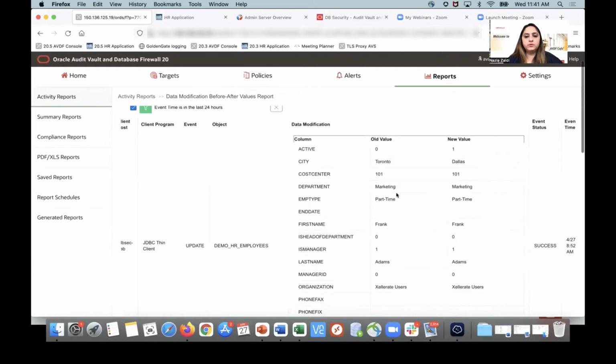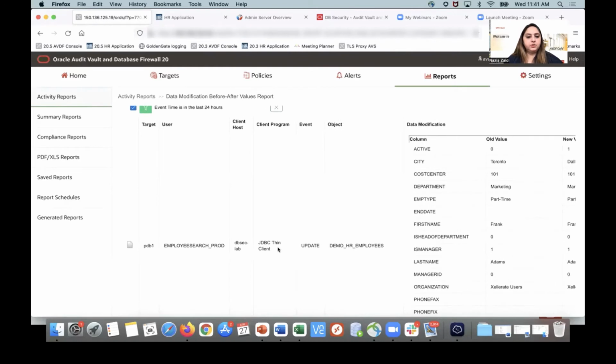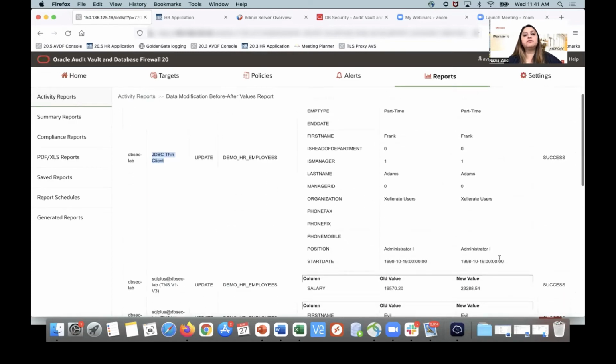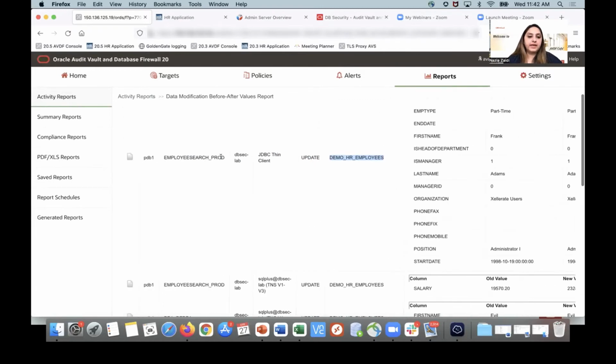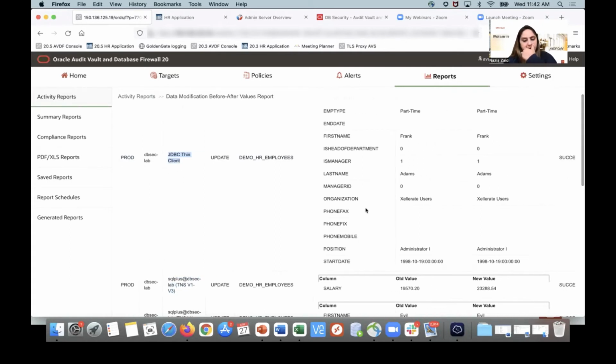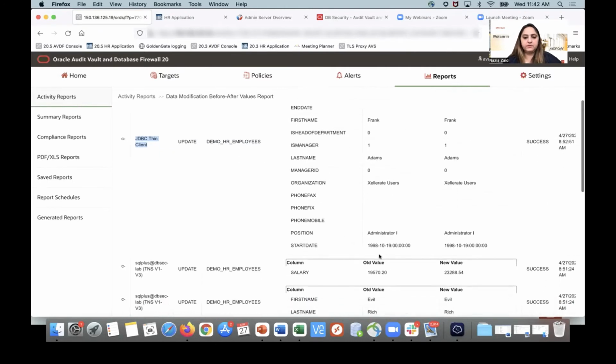So the old value is getting changed here, and the event was successful. If you look at this, this is a direct connection, JDBC thin client, because I have an application running and I am doing some updates from that application as well. So it's capturing the before-after value for anything for the user employee_search_underscore_prod that I have mentioned in my extraction rule. So whether I'm connecting directly, or through a JDBC client, or through the application is what I'm capturing right now. But you can further drill down and actually separate that information as well.